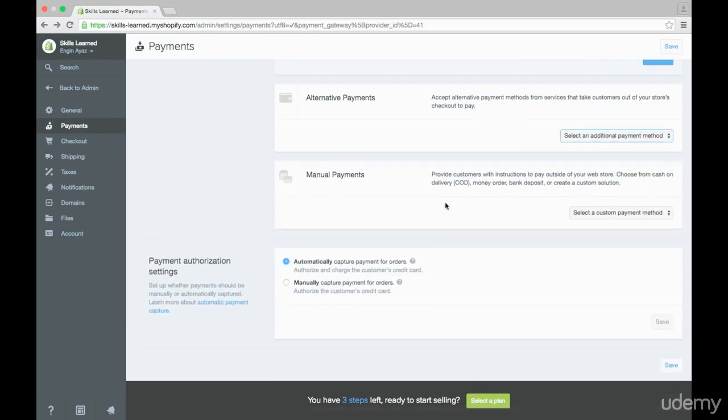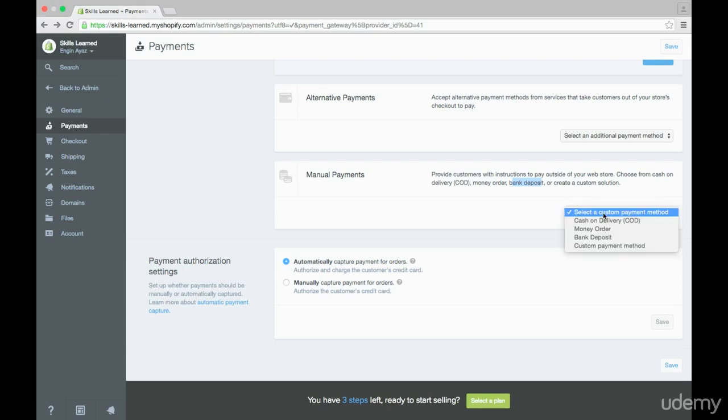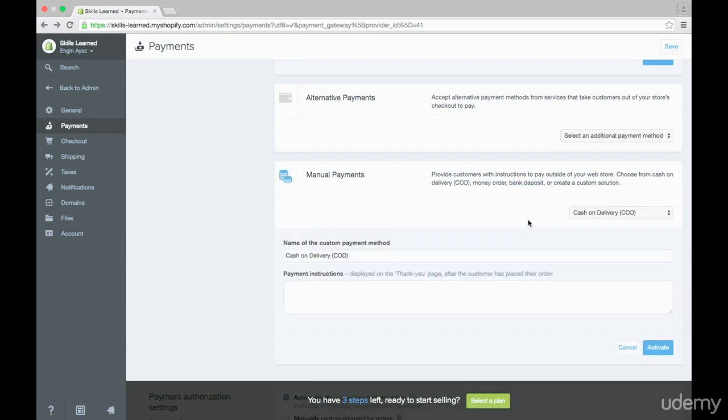The last payment method is to accept payment by things like cash on delivery, money order, bank deposits, or by creating a custom solution. Cash on delivery is when a payment is made once the product has been delivered. Think about a pizza delivery. If you order a pizza and want to pay cash, you'd wait until the pizza arrived at your door and give the delivery driver your cash for the pizza, and that's what a cash on delivery payment method would entail. Over here you can change the name of this payment method, although it makes sense to keep it as cash on delivery so you know which payment method you're dealing with.